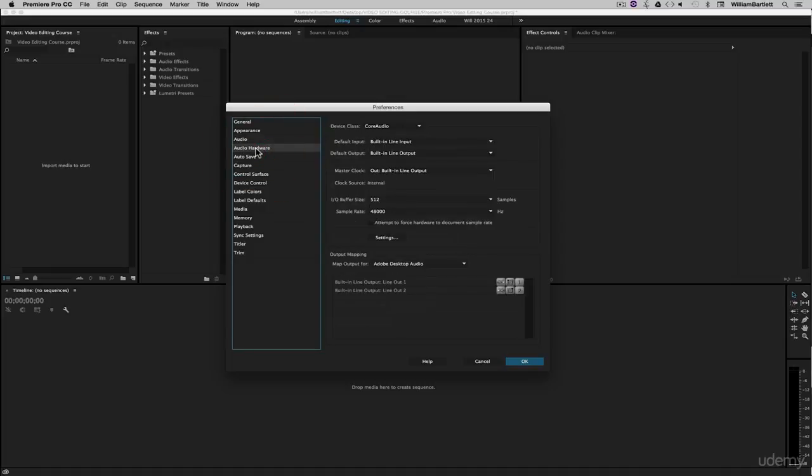Okay, let's go to audio hardware. I don't think I change anything in this. I leave it as is. If your audio isn't working, then you can troubleshoot by going to the device class and changing the setting here if you have others. You can also go to default input or default output and change those.